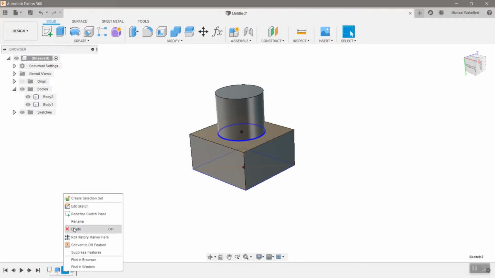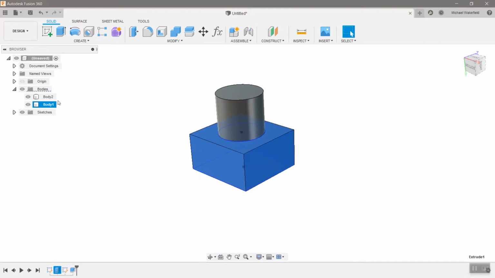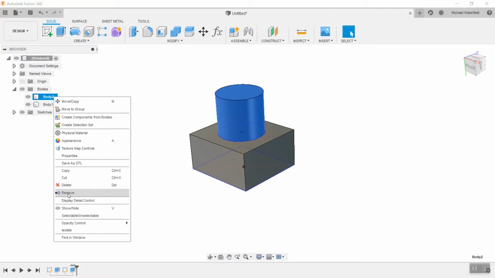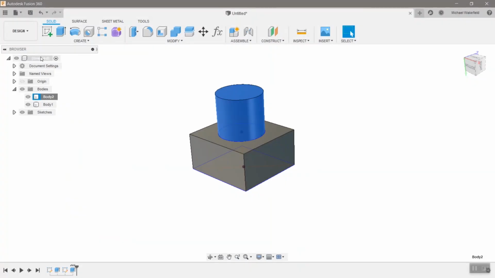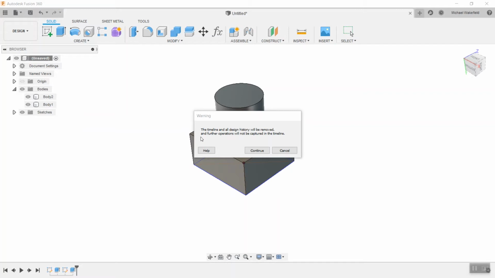Now, you'll notice that you can only remove bodies. You cannot remove extrusions. You cannot remove sketches. Only entire bodies may be removed. All of this is dependent, of course, on the timeline. So if you are working in a model with no history, that means no timeline, look down there at the bottom, you'll have a different sort of behavior.